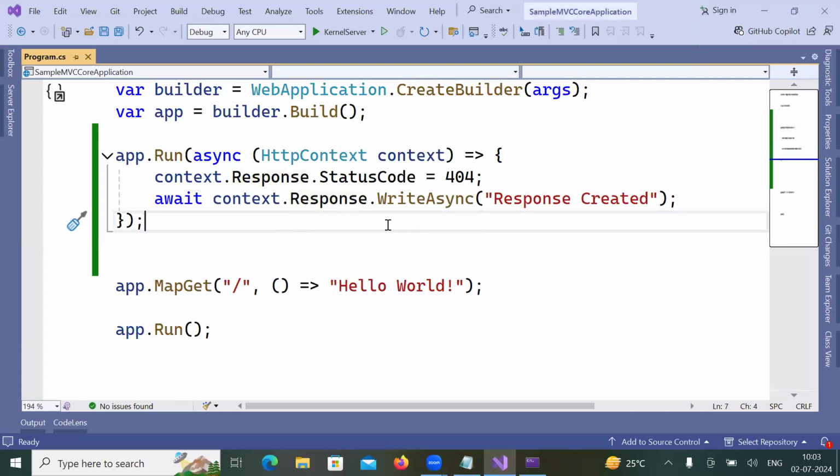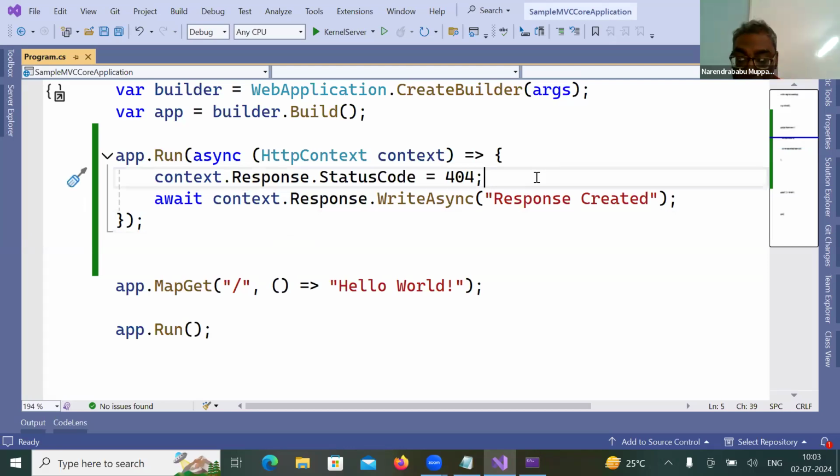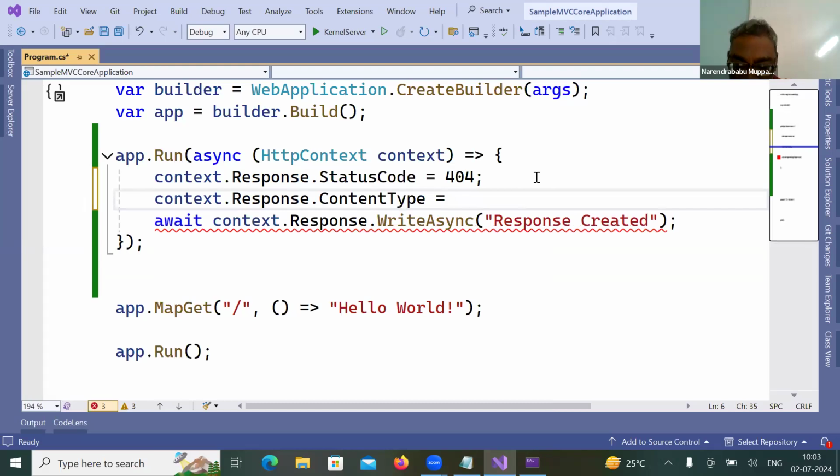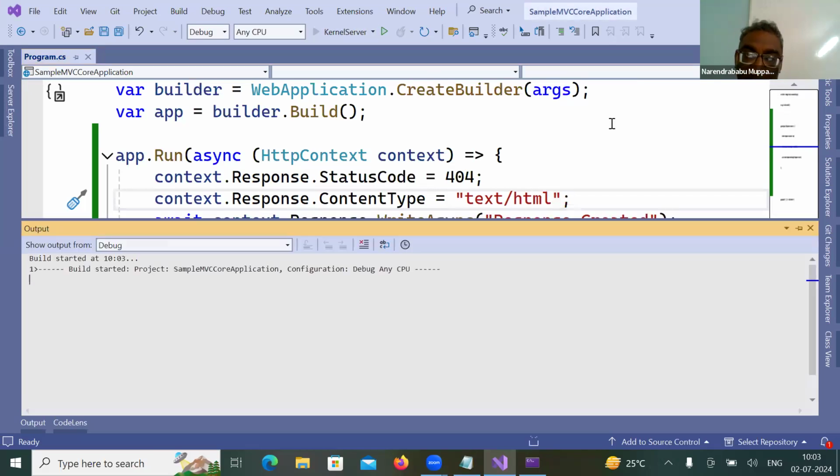Okay. So now, sir, context dot response dot content type. I can say text/html. You see, the HTML will be added in the header. What will be added in the header? HTML.